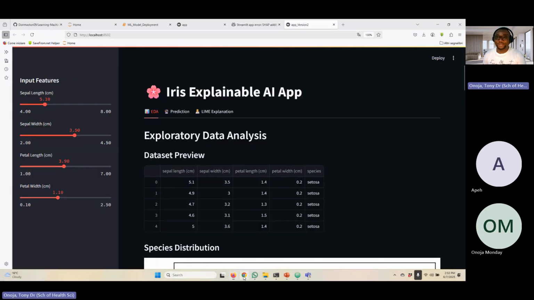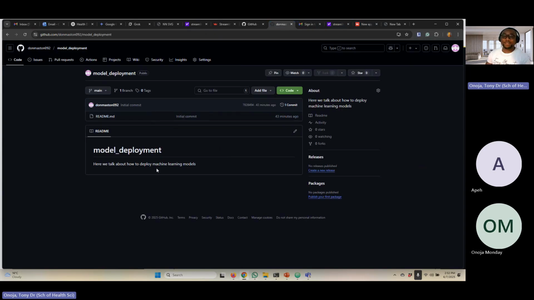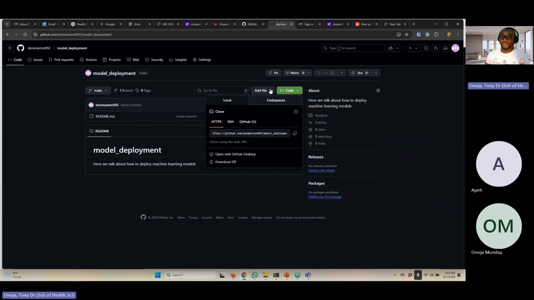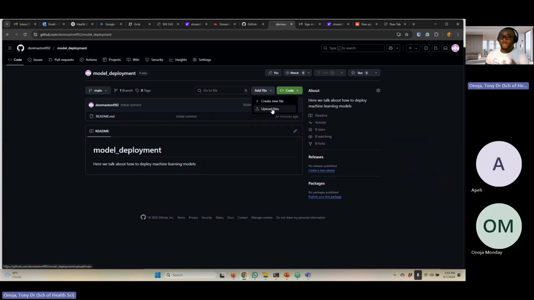Okay, I think we open GitHub somewhere here. Good. So we have already created a repository, a repo here called GitHub. So we need to add. So now you see add files. So now we want to add files here.